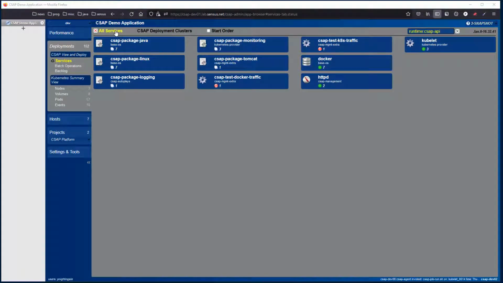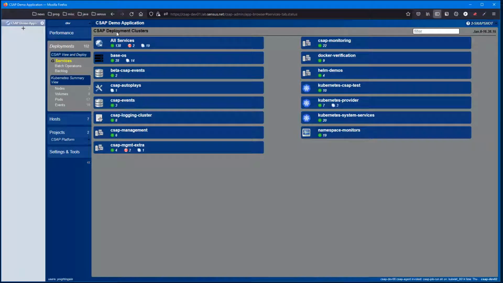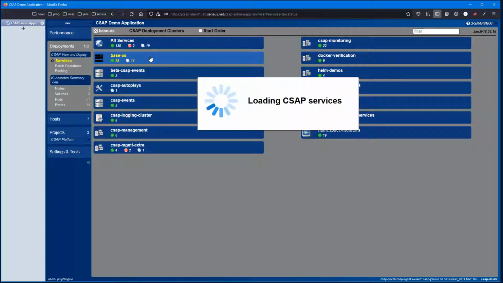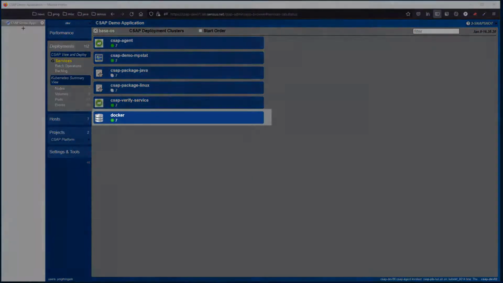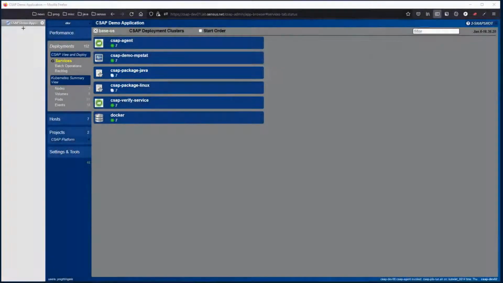The Docker service is typically included in the base OS cluster. The base OS cluster is typically used to include all of the deployment artifacts required on all hosts in the application. Note that packages may be associated with a running process, as in the case of Docker, or for Java, it is simply the JDK on the file system.